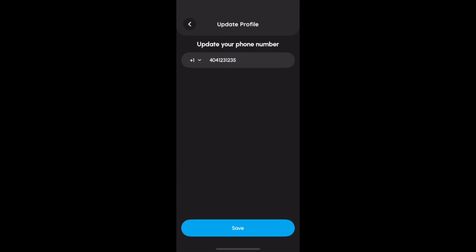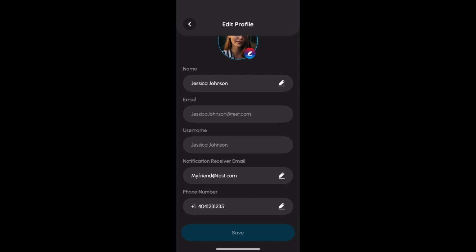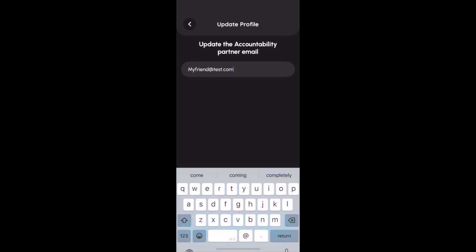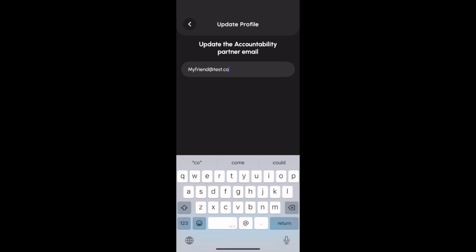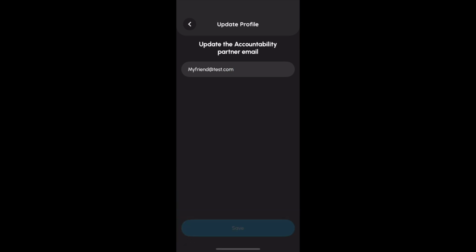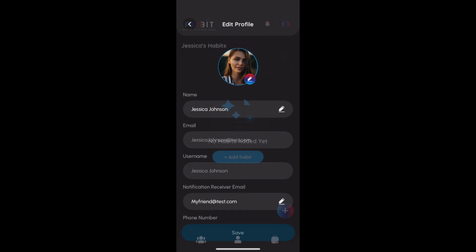Change your accountability partner email in the area that says Notifications Receiver Email. Do not worry, we send the notifications to both the main user and the accountability partner. Tap Save. Your changes will appear across the app.